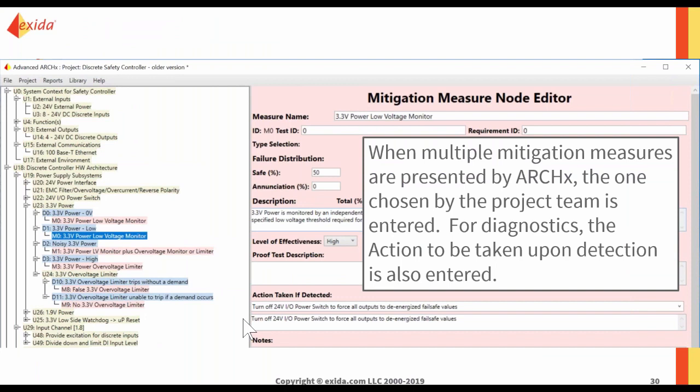Now, often there are multiple mitigation measures presented by ARCHx, and then the design team chooses one or more. Normally it depends on the design and what is to be accomplished and so forth, but the team may very well pick from the list of multiple mitigation measures.